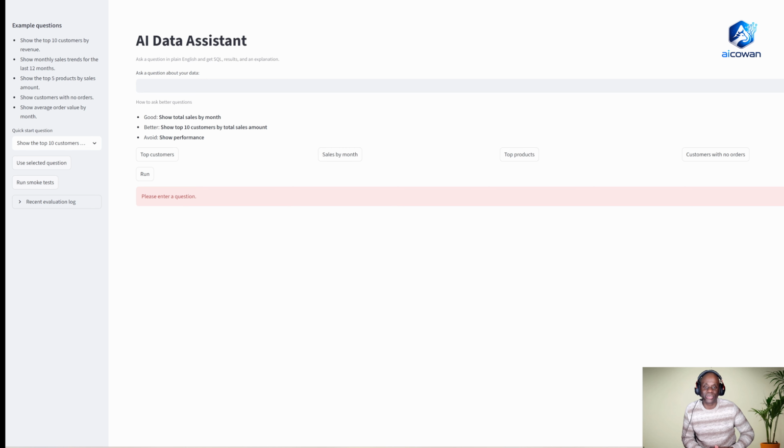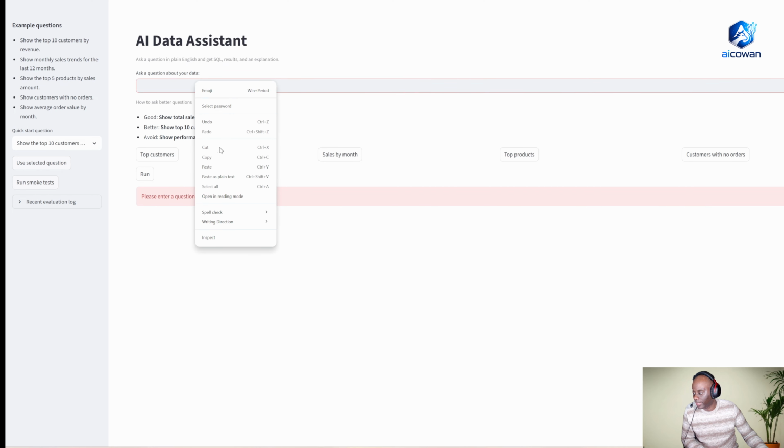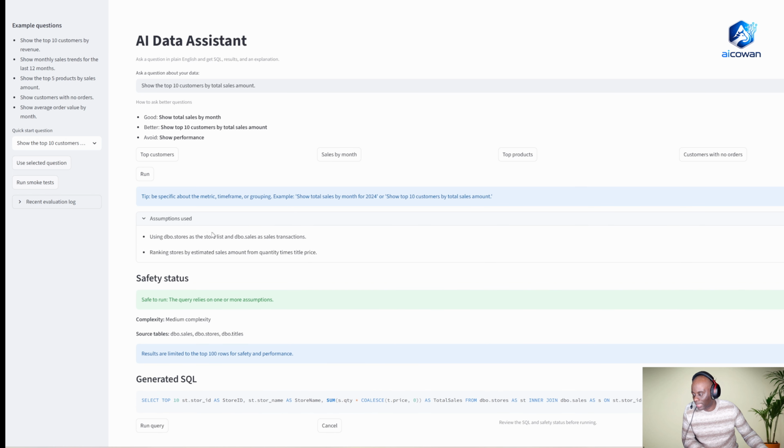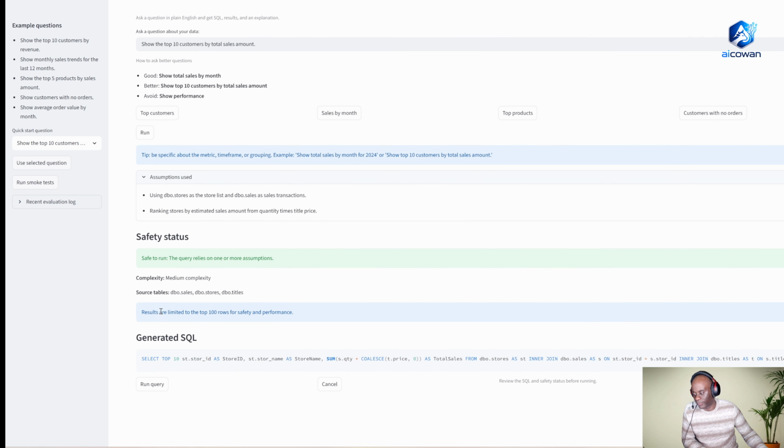In version 2, you could just type in a simple query and it will display results. So I'll show you how it works. In version 2, I'd put in a query like this, show the top 10 customers by total sales amount. Then I would press run. Then it would give you what kind of assumptions it's going to use. It will just analyze the query really quickly to make sure it's safe. It'll tell you some of the information, that it was limited by the top 100 rows.